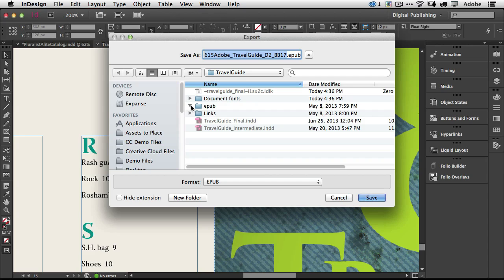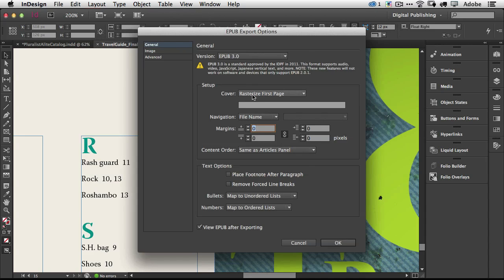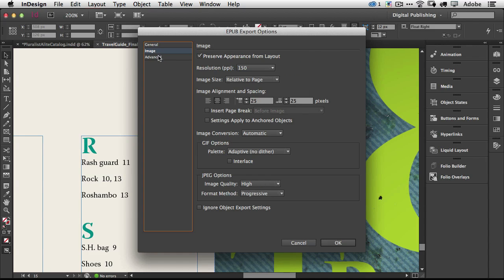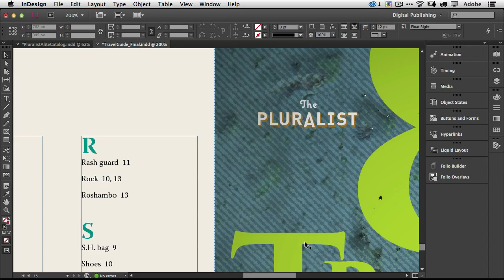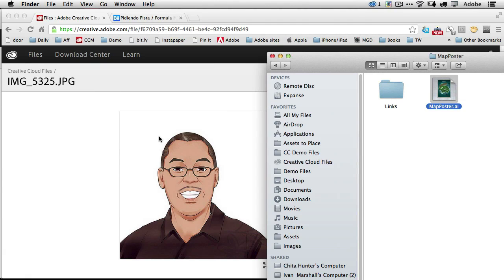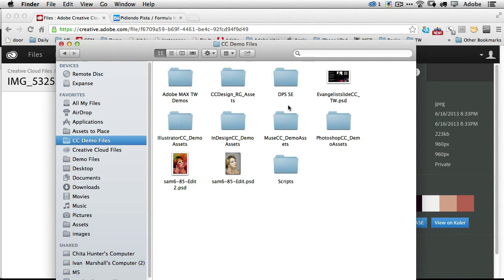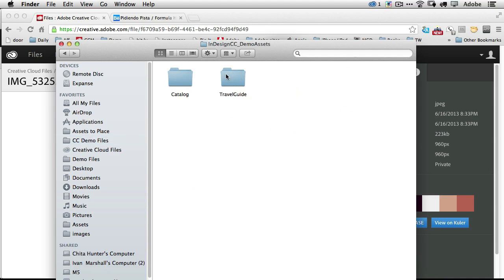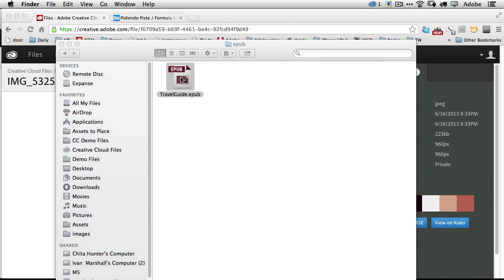let's see, do I already have one? Yeah, I already have one. All right, so I can say export it as an EPUB, and when I do that, it will prompt me with all the settings, images, advanced, all the CSS, all the new stuff it can do. But more importantly, here, let's see if I can go open that one. And InDesign, travel guide, EPUB, there it is.